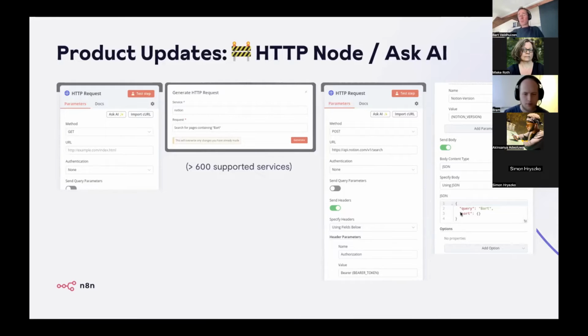And so it's pretty reliable. It doesn't just make this up. We trained it on 600 supported services, so it knows what it's talking about. If you ask outside of these services, things get a little wonky, but that's what AI does.